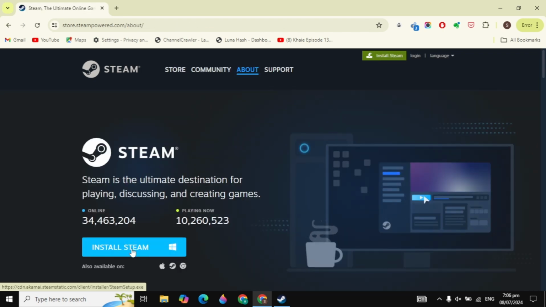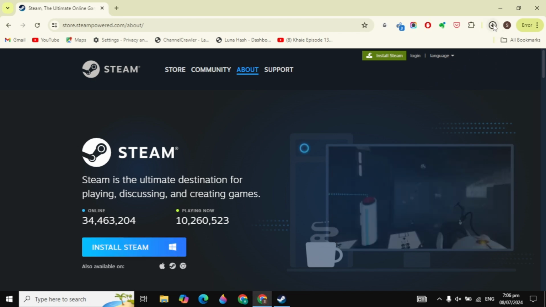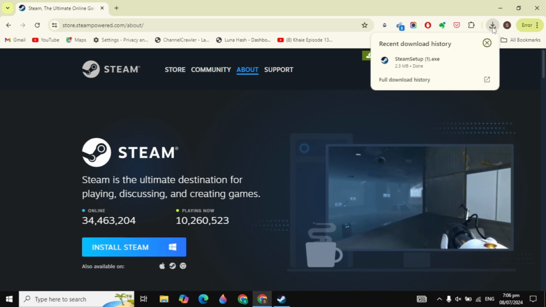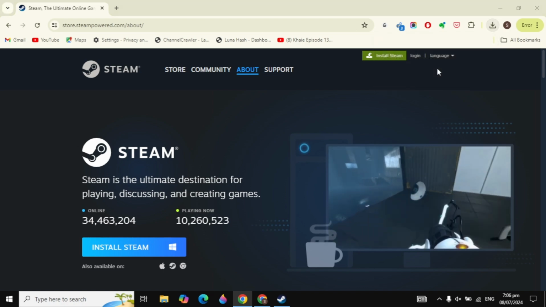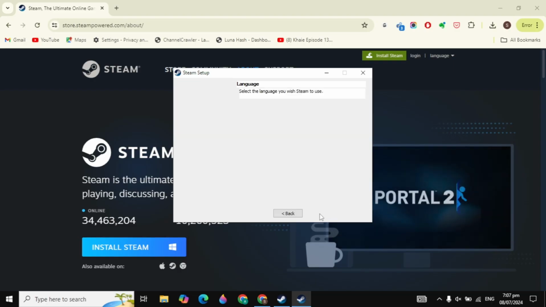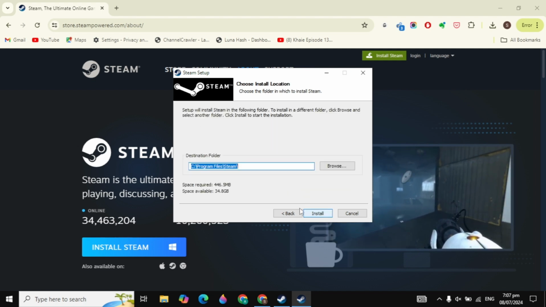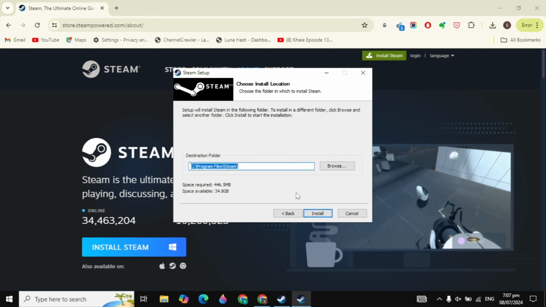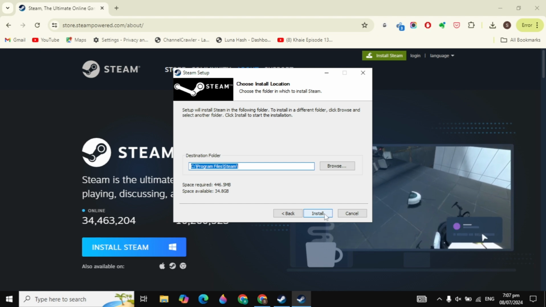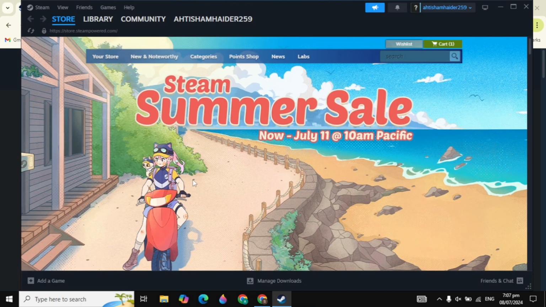on install Steam. Then it will start downloading the small setup onto your PC, and when it is downloaded you can simply open this setup. Now click on yes, and now here click on the next option, select your language here and click on next, and here you can select the location where you want to install. Click on the install option. So after you install it you have to simply open up your Steam and log in here.